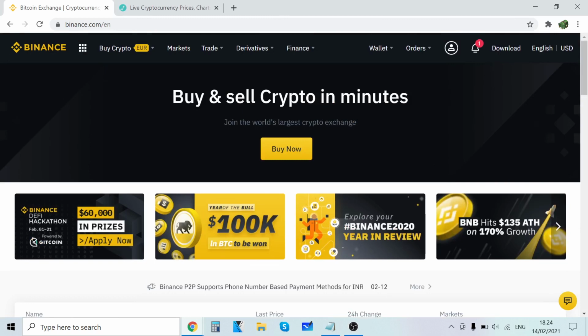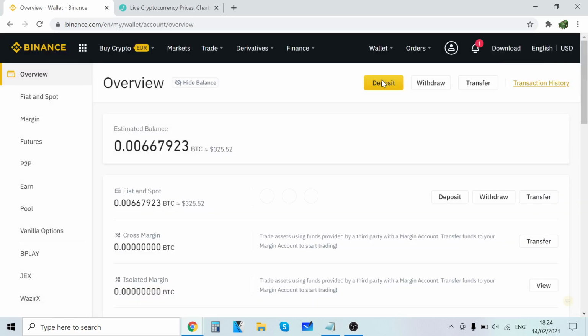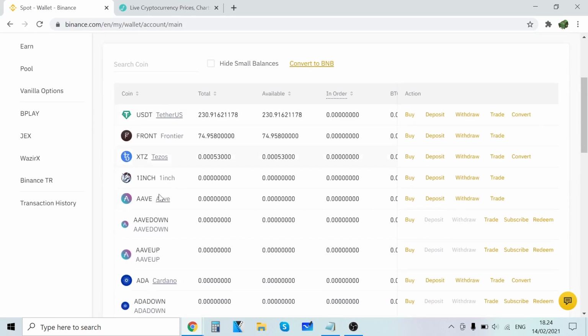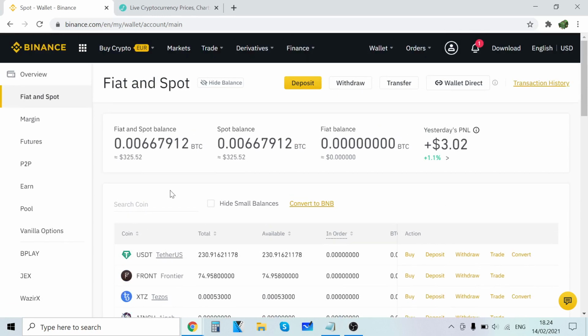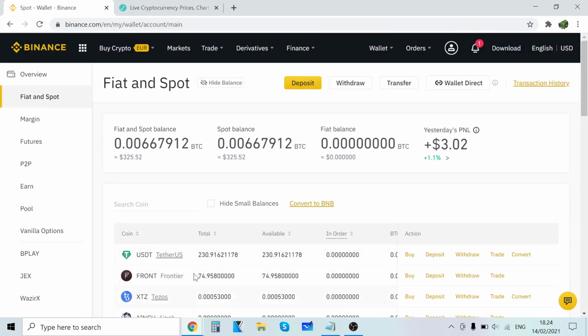Okay, so when you create your Binance account, you will be given your own cryptocurrency Binance wallet. So when you go to overview, you can see your whole wallet here. Okay, here you can see your whole wallet, but I like to go with fiat and spot to see, like, here are the coins that I currently have on my Binance account. And whenever you buy cryptocurrencies, get cryptocurrencies, trade or sell cryptocurrencies, all the cryptocurrencies will show up right here, right? Okay, so it's like a physical wallet, but all the coins will show up right here.